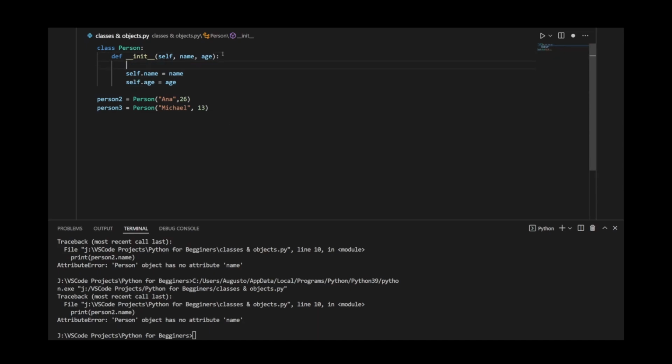Another good practice is for you to include docstrings. Docstrings are simply documentation about what your class or your methods do. This is a good practice because in the future, other developers might want to use your code, so this will give them a heads up as to what they should be doing or what they can expect your code to do.